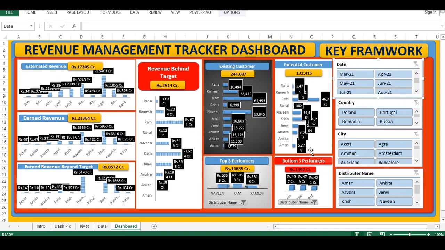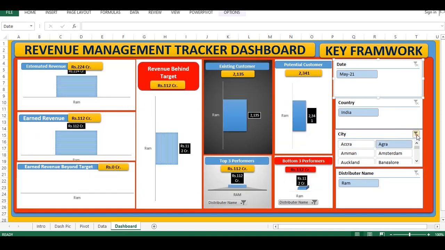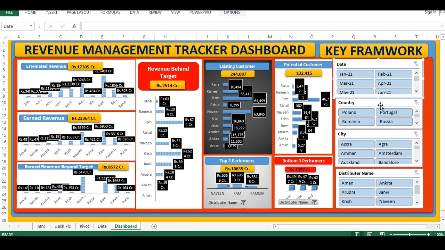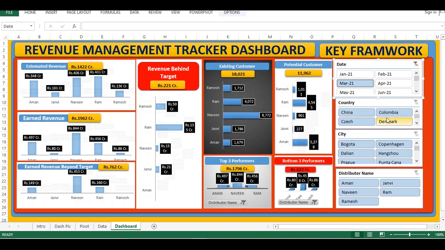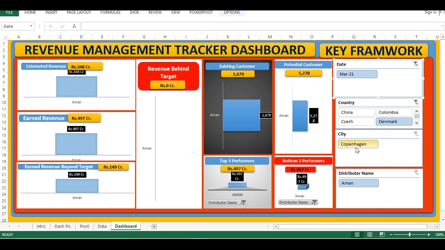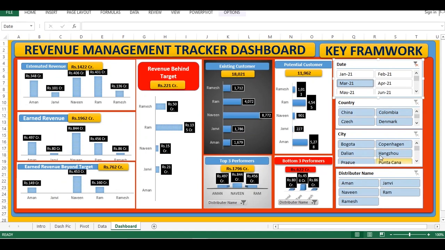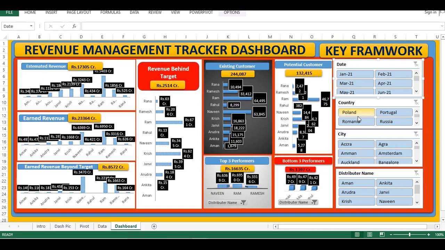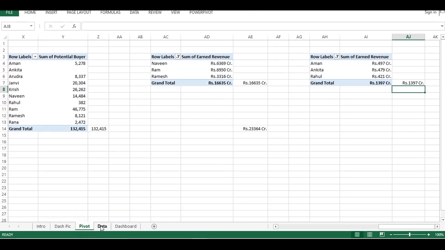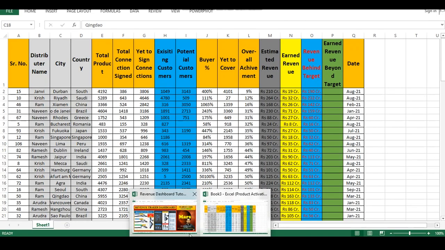So this is the way you can filter the data by selecting values here in the key framework fields and slicers, which will help you navigate your data by filtering it as per your requirements. Alright, before we spend more time discussing it, we need to get to the practical.